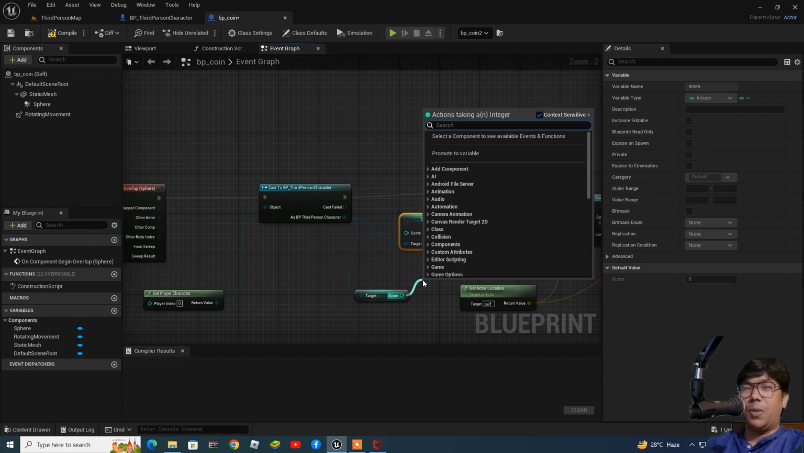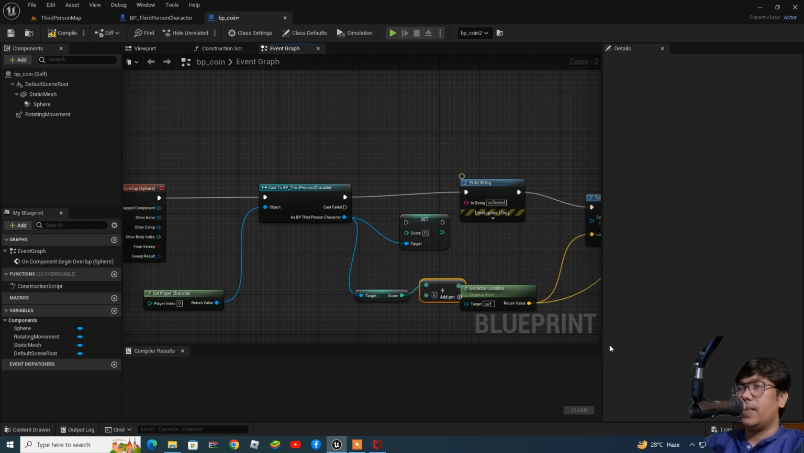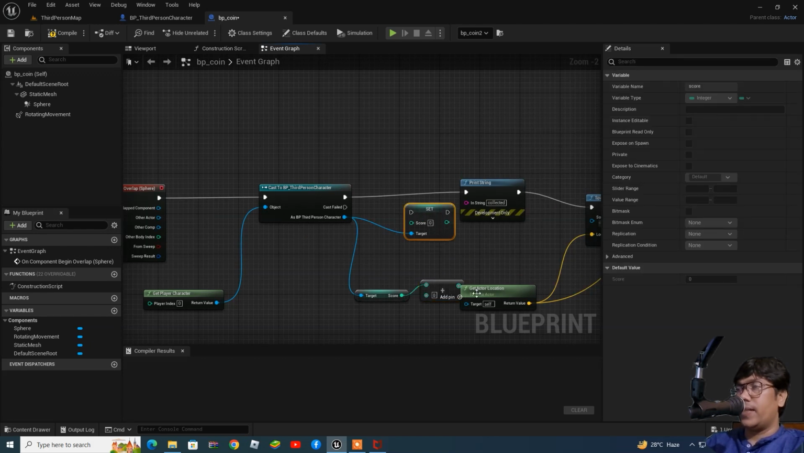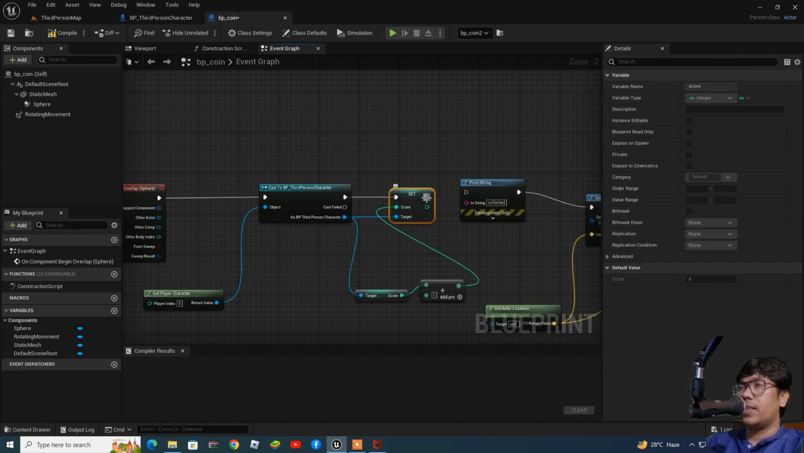Those are the operators which we will use in the next session, but here I'm just going to use only the plus and minus. If I say plus, we have to add this operator here, and once it is done, connect along with this score. Now here we have to set the value. It should start from 1. Just disconnect this execution pin and connect along with this, and say connect.